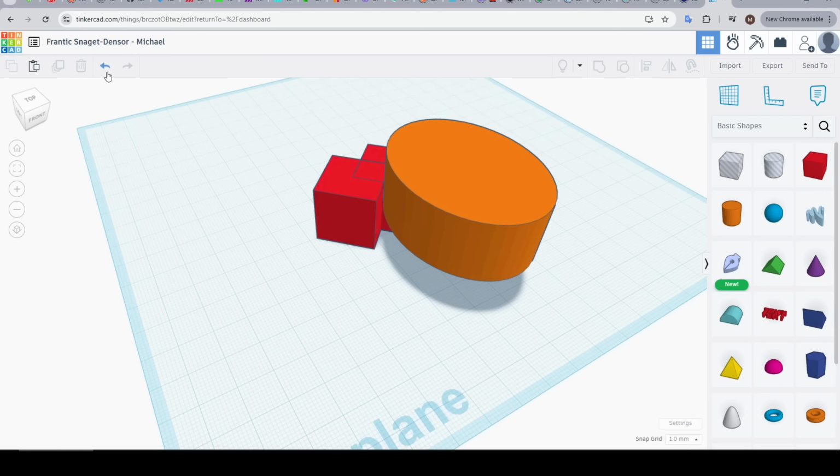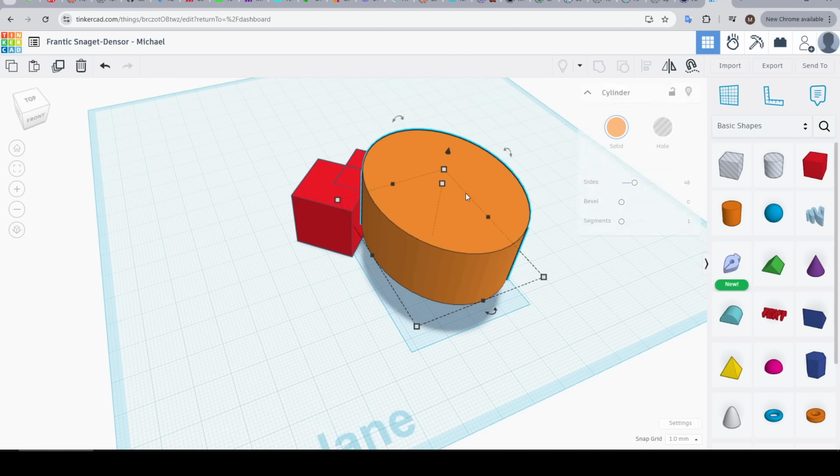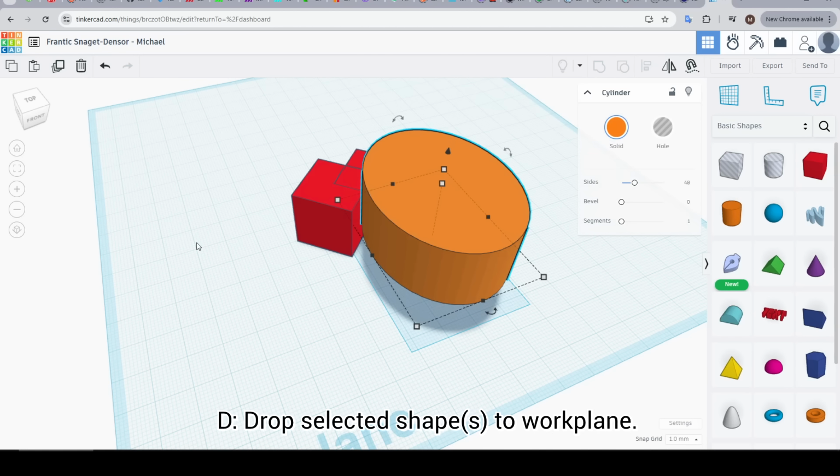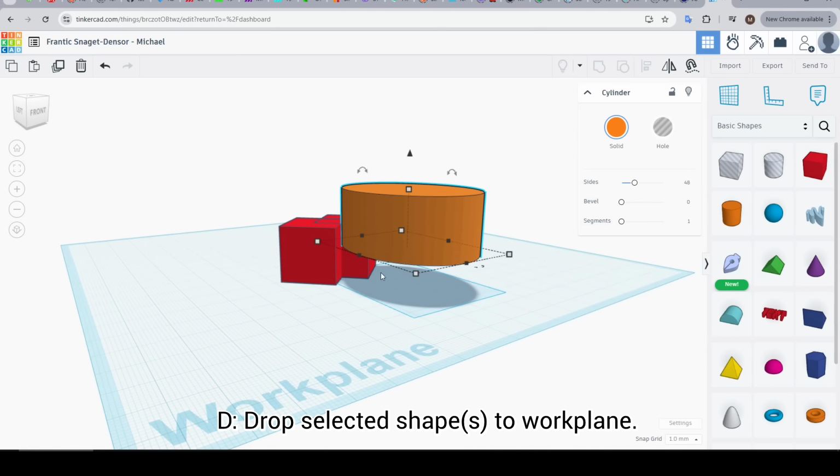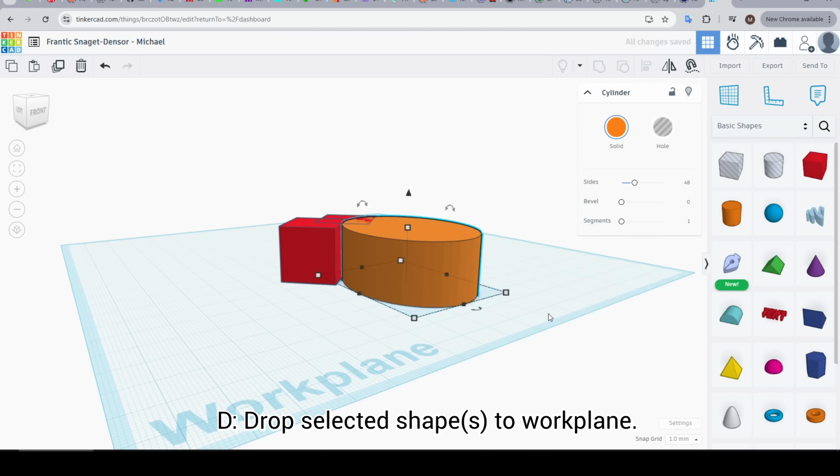And of course, we have the safety net of undo and redo buttons to go back in time if we make an error. One other shortcut that's worth learning, because there is no button for it, is D for drop. We can see that this shape is hovering above the work plane, but as soon as we press D, it drops down into position.